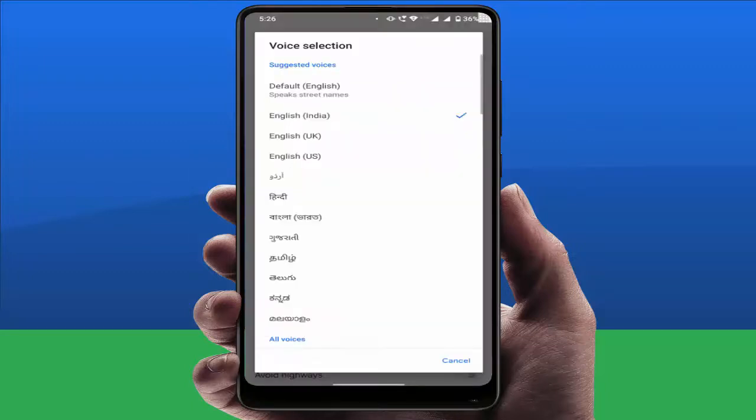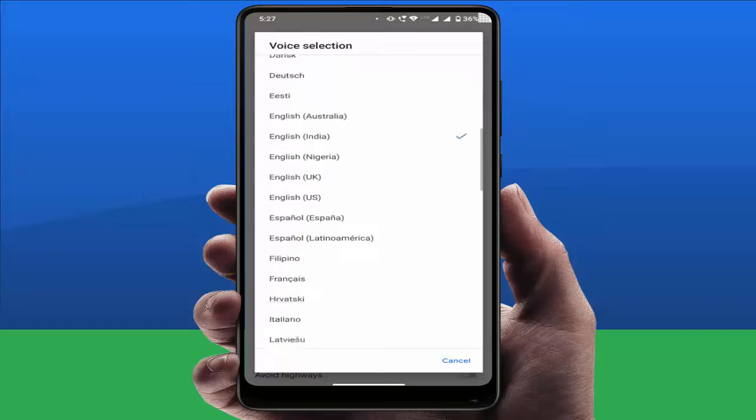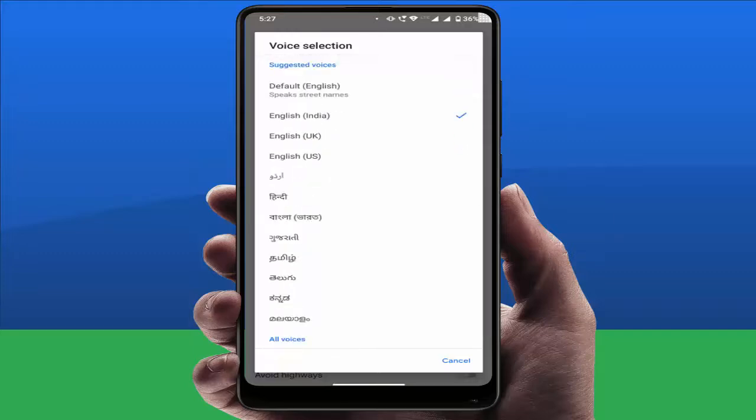Just tap on it, and here you can get lots of options to change the navigation voice on your Google Maps. So by default it was set to English India. If you want to change, you can get more options to change the voice selection. As you can see, from here you can easily change your navigation voice on your Google Maps.